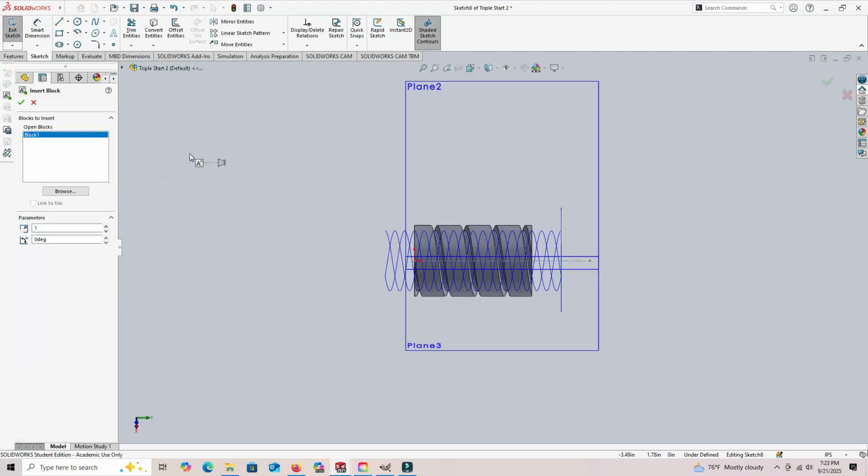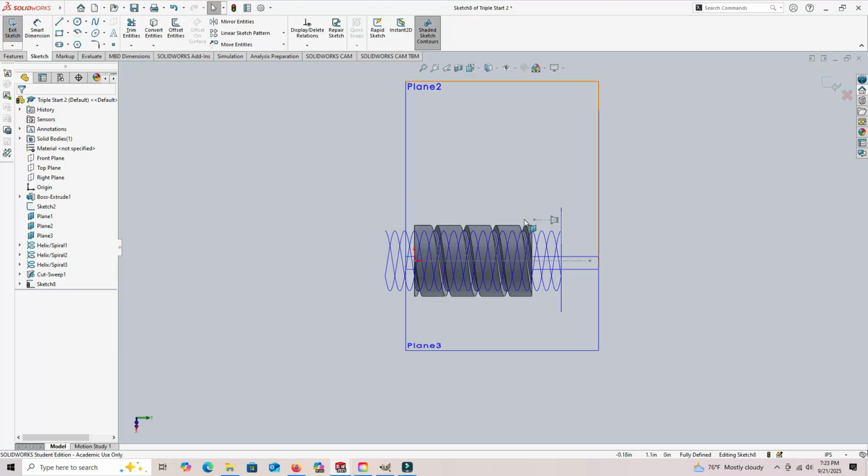So I'm going to click that. We have our open block, and hey, there it is right there. So I'm going to insert it right over there. It doesn't have to be in a particular spot. And you can see I can actually insert it as many times as I wanted to. I don't need more than one copy, so I'm just going to hit the red X.